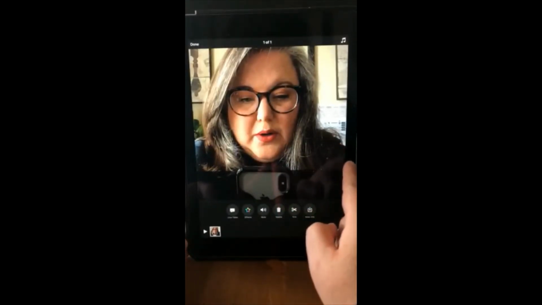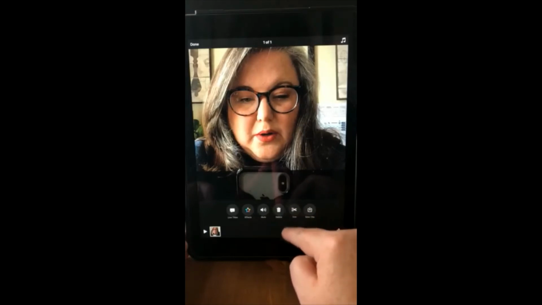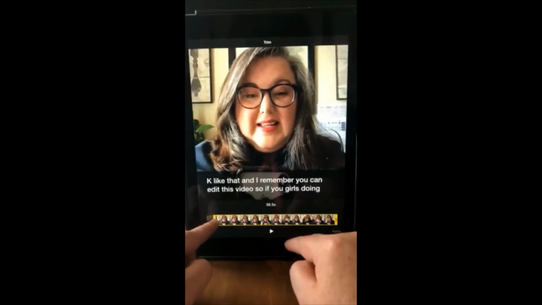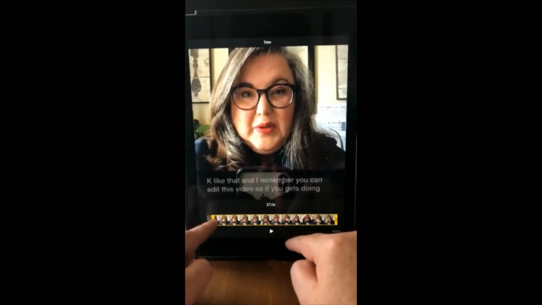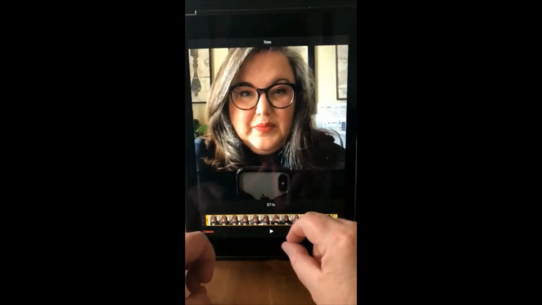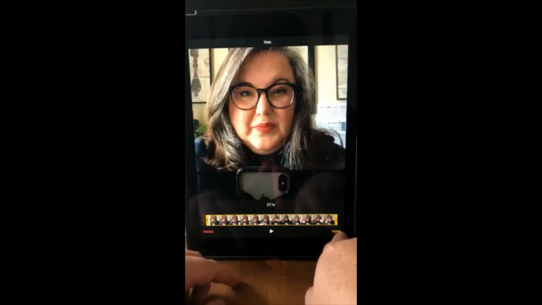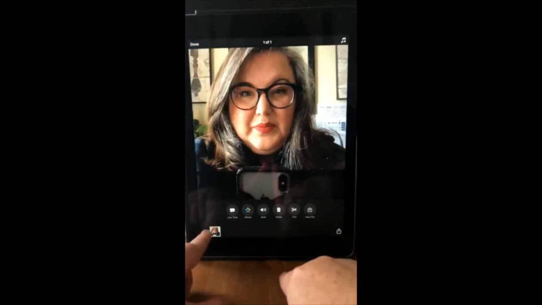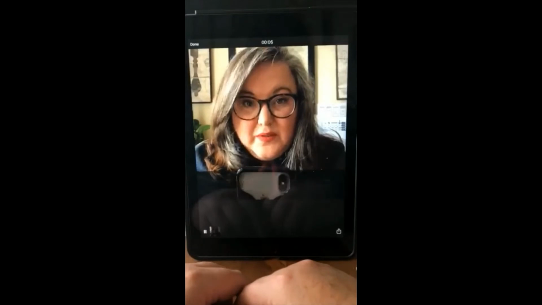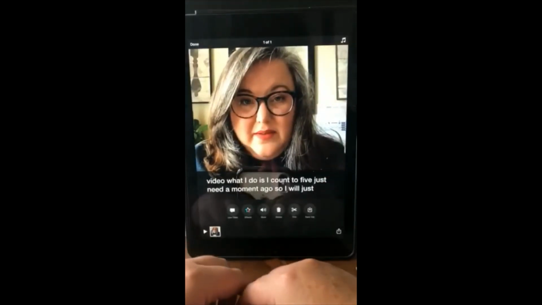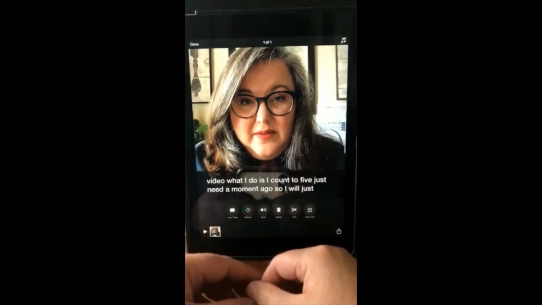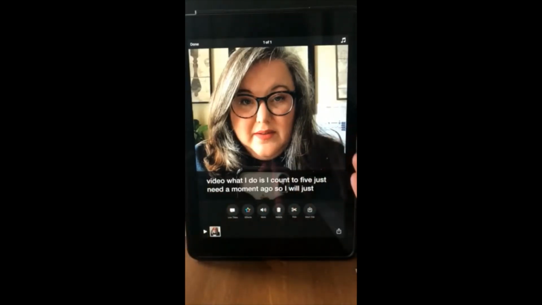Then let's see. The trimming tool is right there, so you could trim it. I'm going to go to where I'm looking at the camera. I'm just taking off like 0.1 second, I think. So hit apply, play it. Okay, like that. Now remember, you can edit this video. If you goof during the video, what I do is I count to 5. It said girl for the word goof, so that is something I need to go back and fix. And that's okay. It can be fixed. That's what I love about this.